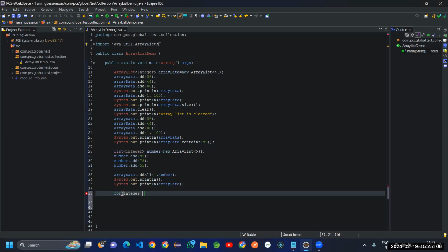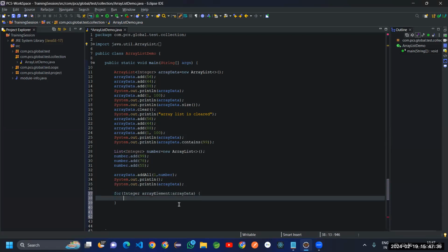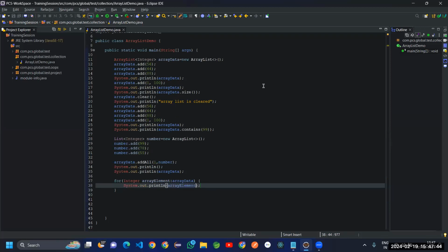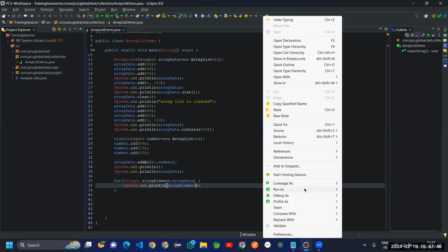Let's suppose array element, and you have to give the colon, and here the array list or reference on which you are looping. For the time being, we need to loop through this array list, so we need to mention the array data here. Now you can print, System.out.println, array element. So let me run.